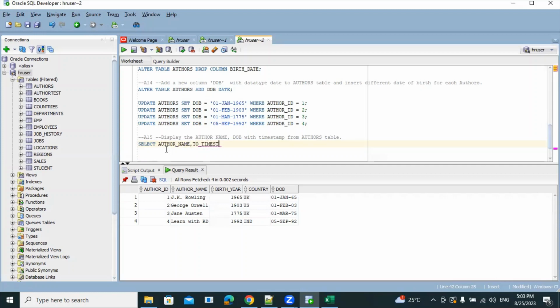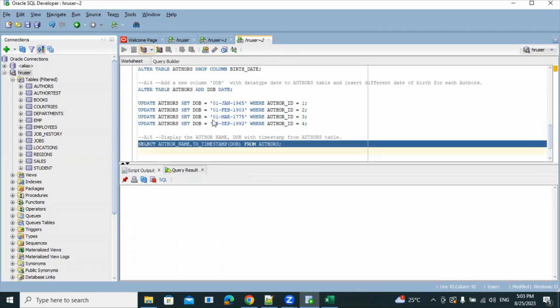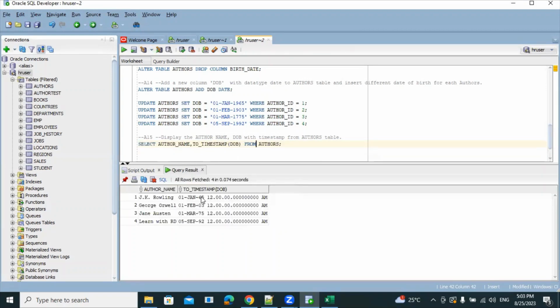So we can use the timestamp conversion function. This is the timestamp conversion function, applied to DOB. It will convert your date into timestamp format, from authors. See, only author name and timestamp, but you can see the time also here. The default time it is showing is 12 AM. But I will give this an alias name, DOB, so that you can understand it better.